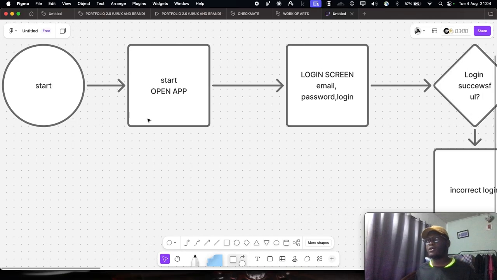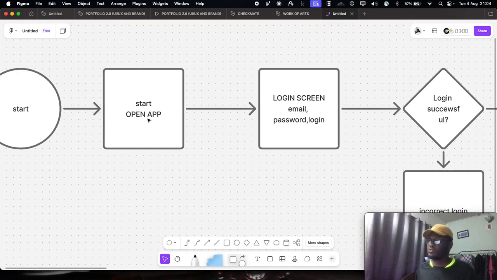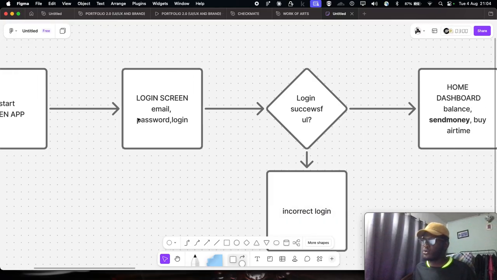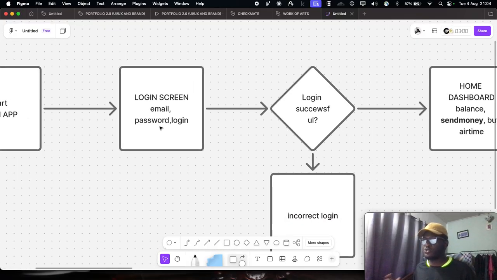After opening my app, what do I see? If I'm a new user, I'll see things like onboarding screens. But if I'm not a new user, I'll see something like login, right? Okay, if I click on login, what do I see? I see email, password. So in that way, you already know that in your design, these are the things that you have to include. Do you get?